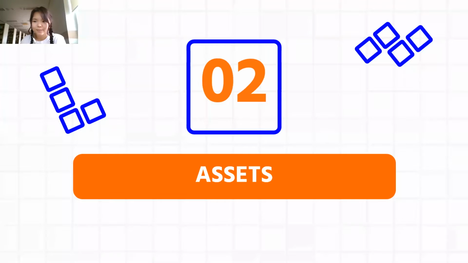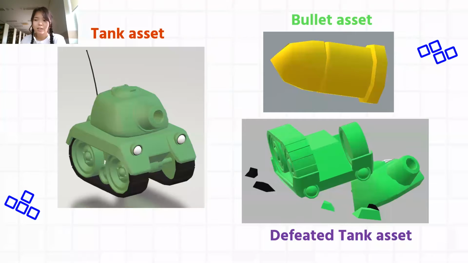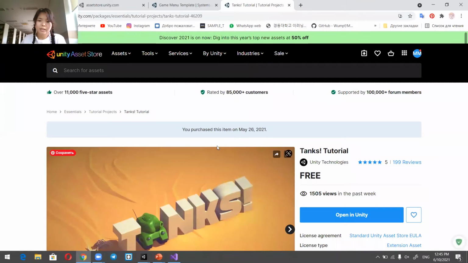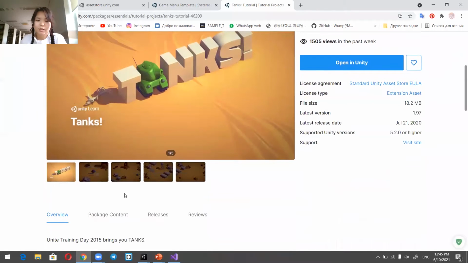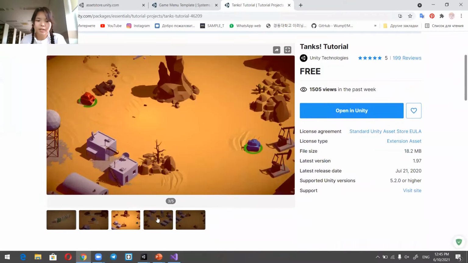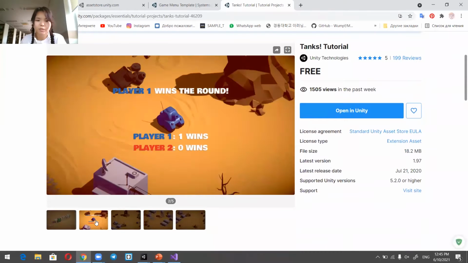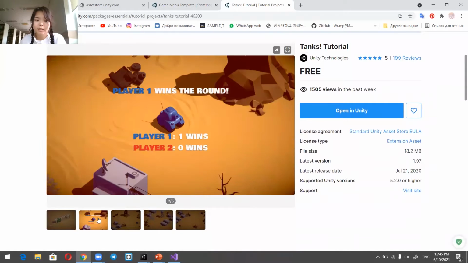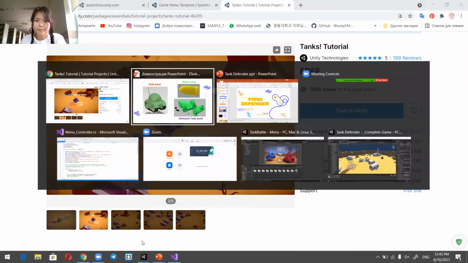So assets. My terrain uses assets from Tanks tutorial package. Let me show you. Here it is. Tanks tutorial is really nice package. Recommend to you. It's totally free, so you can download it and use as you want.